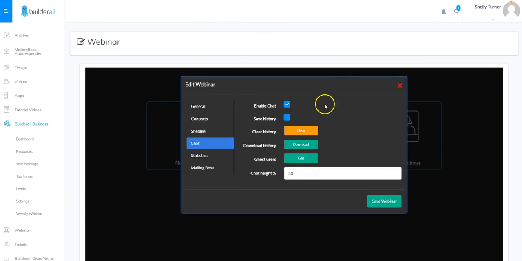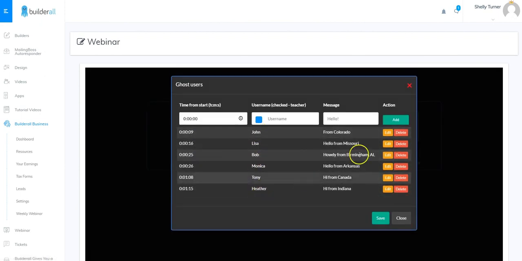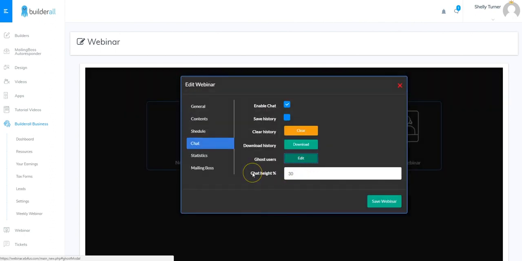You can also choose chat. You can enable the chat or disable the chat. You can clear the chat history. You can download the history. You can enable ghost users by clicking edit and listing all of your ghost users. You can even edit them once you've added them if you want to change something. And you can manipulate the chat height percentage. I put mine at 30%. If you want it bigger, just put a higher number.